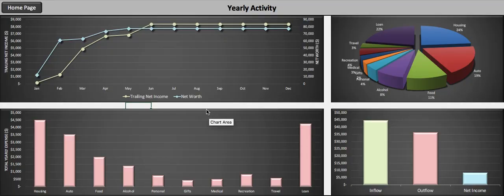The yearly activity chart will show you a number of plots, one of which in the top left will show you your trailing net income and net worth throughout the year. The top right chart will show you a breakdown of your expenses by percentage in a pie chart form, and the bottom left will show you an absolute dollar amount of the pie chart form. And then the bottom right, you can see your yearly inflow, outflow, and then net income.